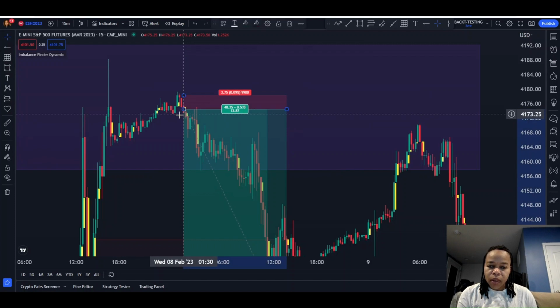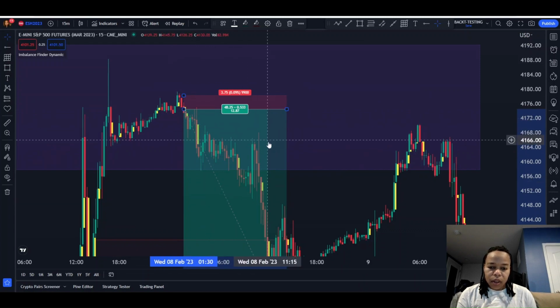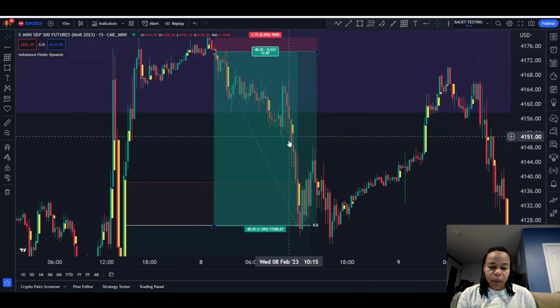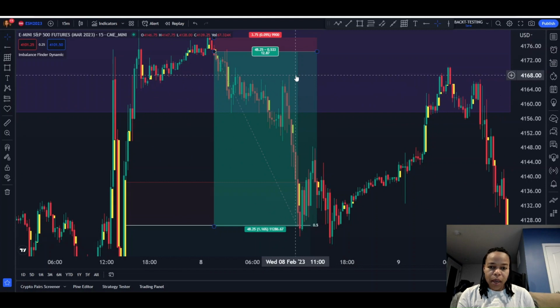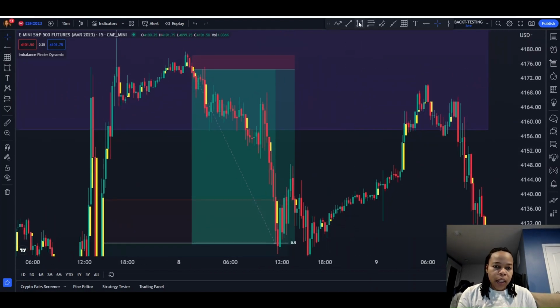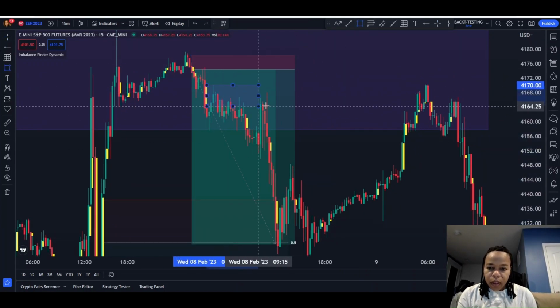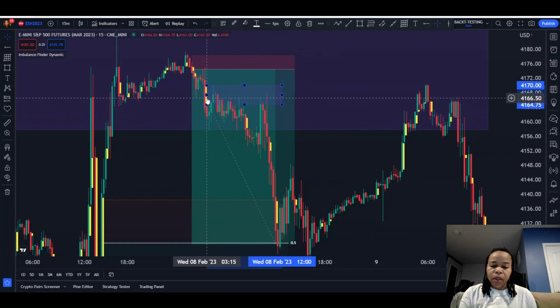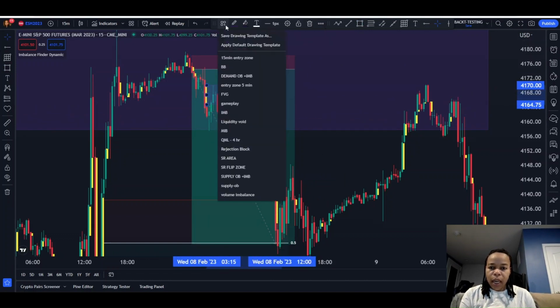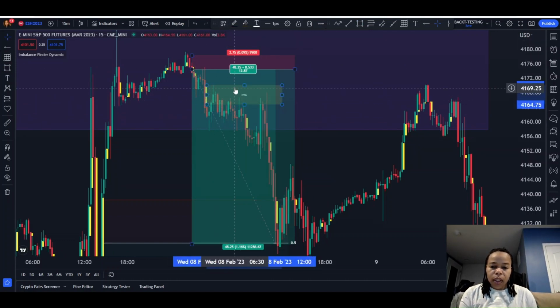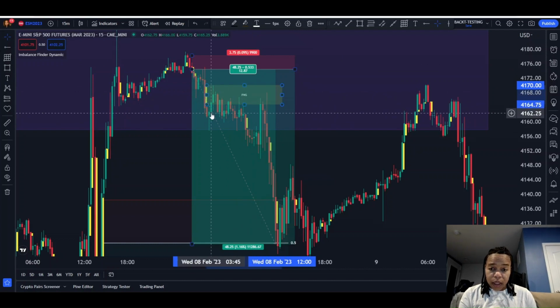The second one in the middle, boom. And it's a short, so you want him to drop. And if you can sit through all of this, never came back close enough. And the other thing is, we have this. It's expecting them to turn this fair value gap into resistance, which they did, right?